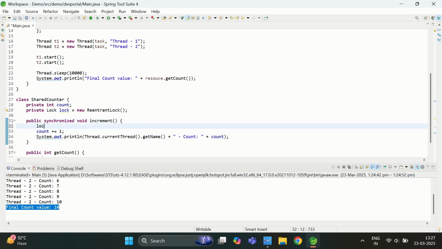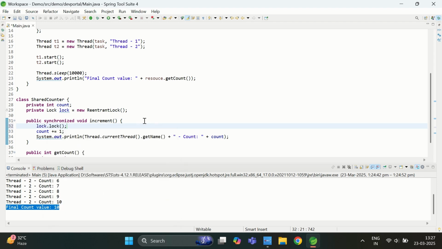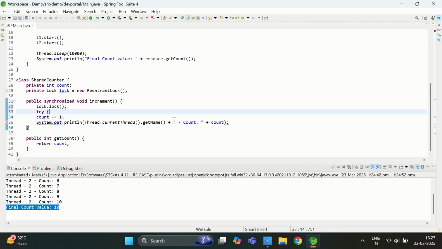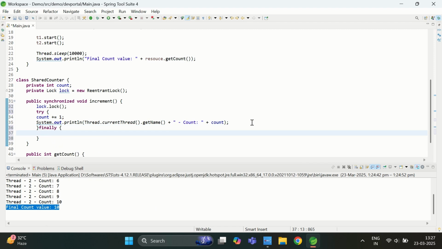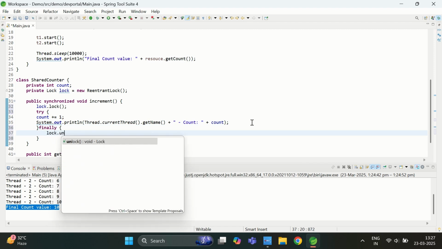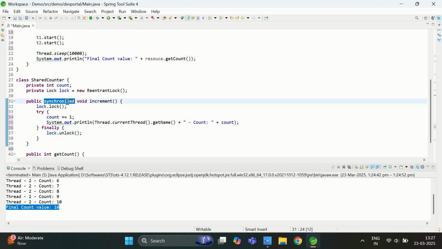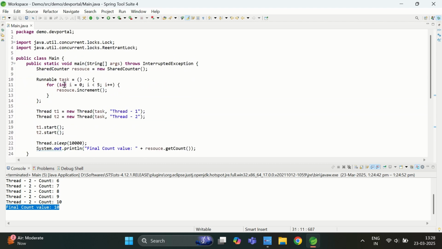First let me acquire this lock, so I will write lock.lock. Here the lock will get acquired, and after that I will put this code under the try block, and finally I will use it here, so that even if an exception occurs, my lock will get unlocked and the resource is released immediately. Let me format this code first, and remove the synchronized keyword from here. Everything looks good, so now we can run this code.